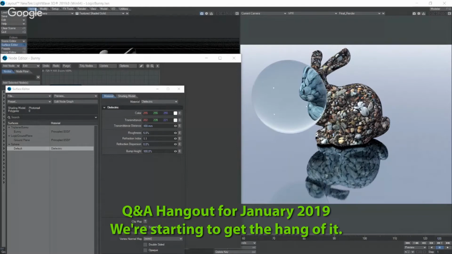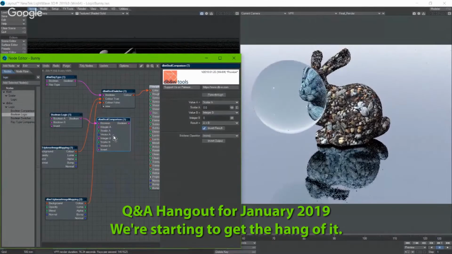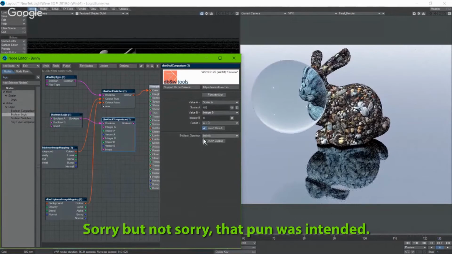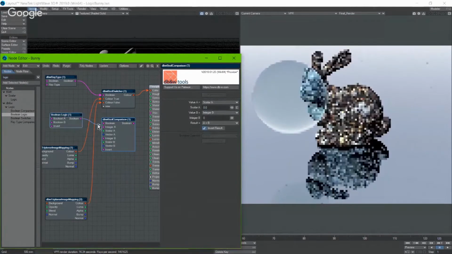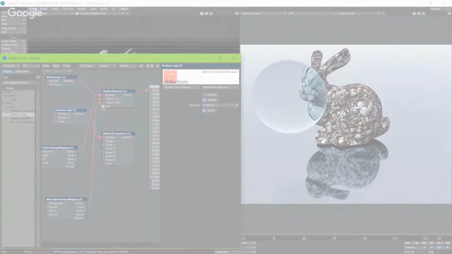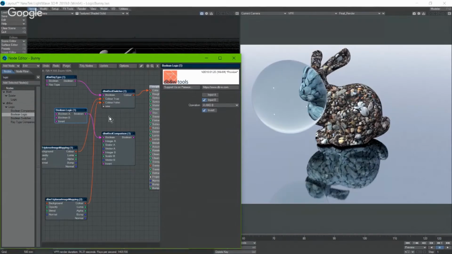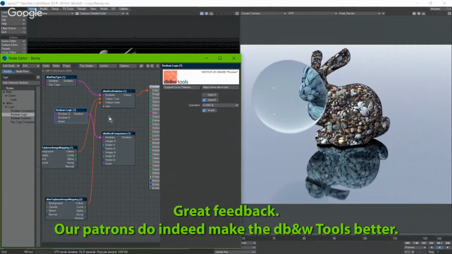Welcome to our Q&A live stream for January 2019. You will notice that all of a sudden the pass-through and the Boolean operator and the invert output are activated. Off, on. One thing that was a direct result of what we talked about a week ago on the development live stream is the array type comparison.